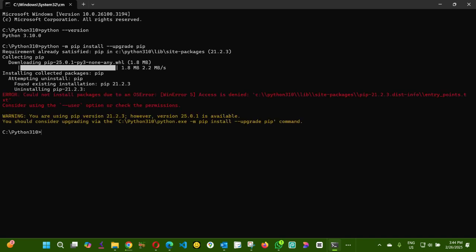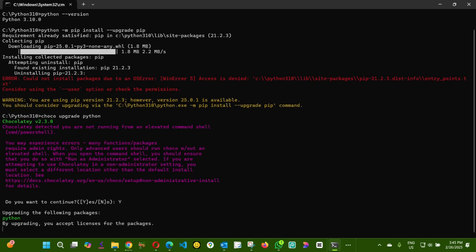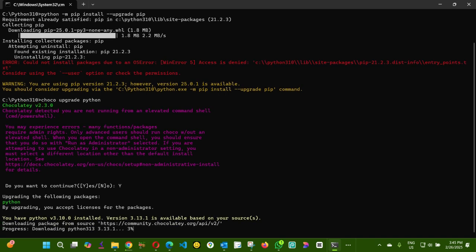So there's an error. Okay, so let's try choco. Okay, if you did install Python using what they call Chocolatey, you're gonna have to do this: choco upgrade python. Let's enter. As you can see here, they say if I want upgrades, you must say yes or no. So Y for yes, then press enter. As you can see here, it's upgrading my Python. Okay. So this means I did install my Python using choco.